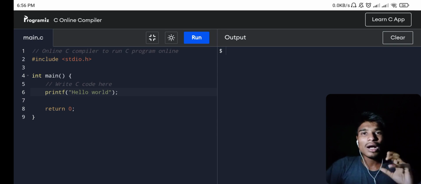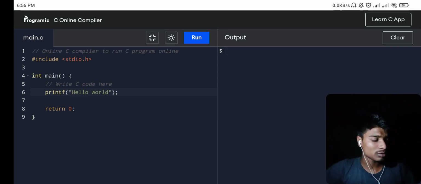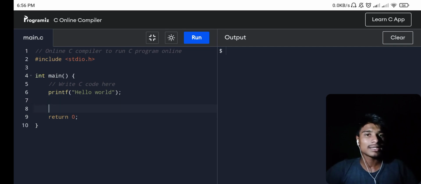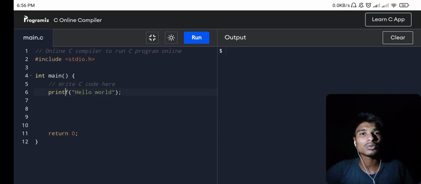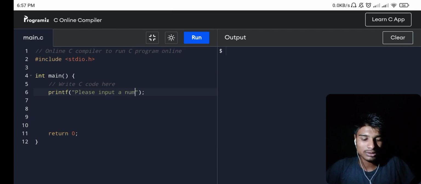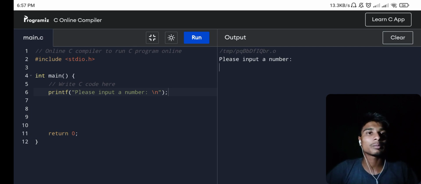Our main problem is that we have to take an input from the user who is using the program. So we'll ask him, please input a number. As you can see, I'm just using this, please input a number, and I'm giving a new line so that I can use it for further use. When I run this code, there is nothing except please input a number.